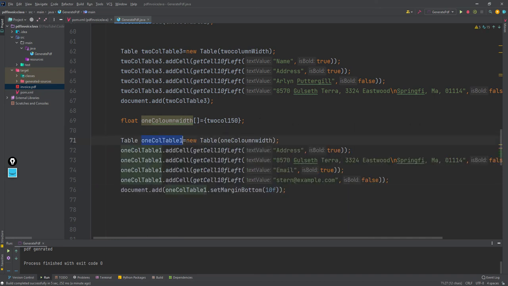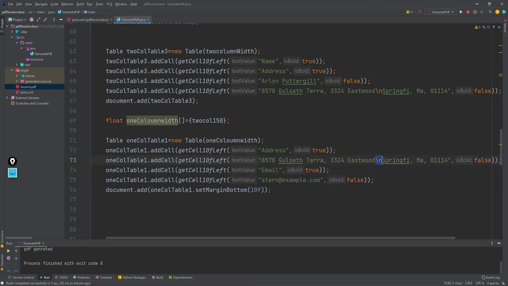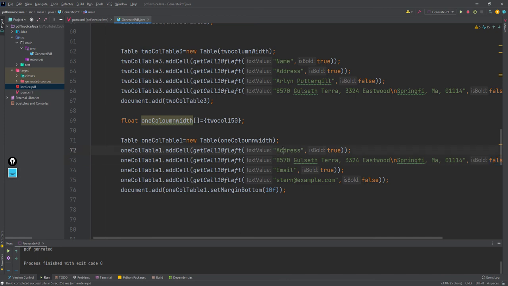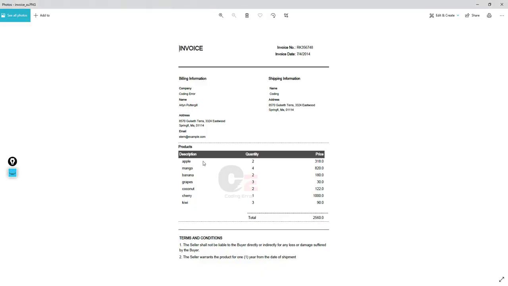Here I'm making 1 column, so address, and then I'm providing the address. And then if you want to put some space or a new line, you can pass it as slash n, then it is going to have a new line. Here I'm providing false so that it will not be bold. For the address I'm keeping it bold, and after that I'm setting a margin of 10f. So after that this is done. Here you can see a dotted line that I have made with the border.